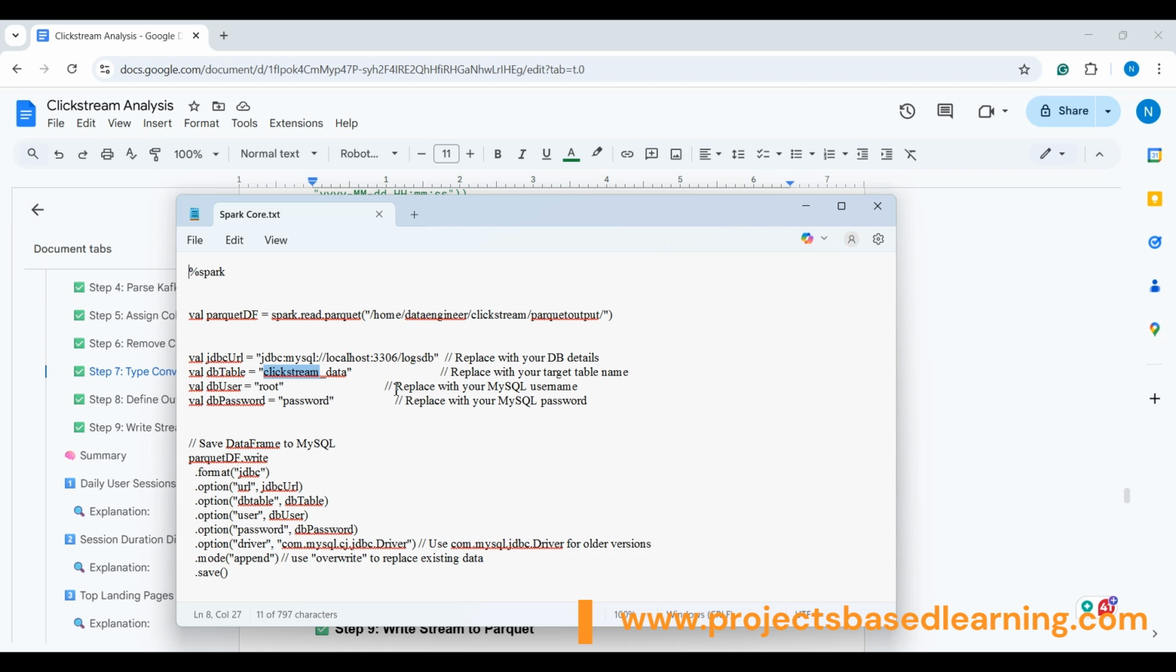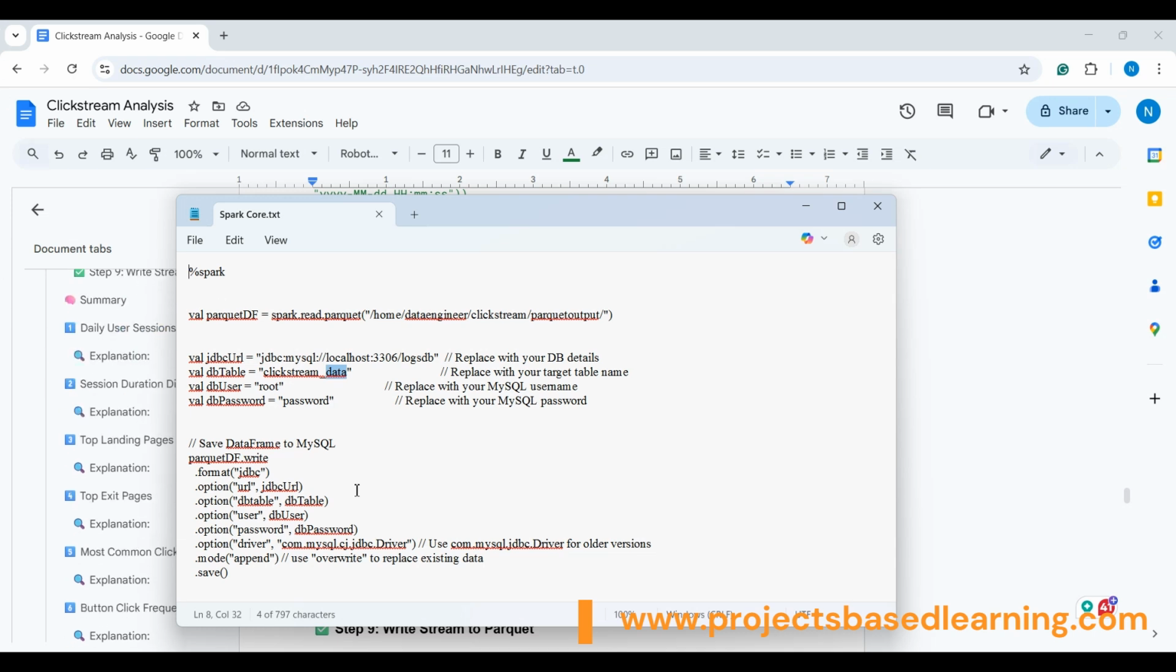So here you can see logs DB. It is the database detail. You might remember we have used logdb in MySQL when we logged into MySQL. So logs DB is the log database, and this is the clickstream data, which is the table name. So the clickstream data will be transmitted from the Parquet to MySQL. So that's the code about Spark core.